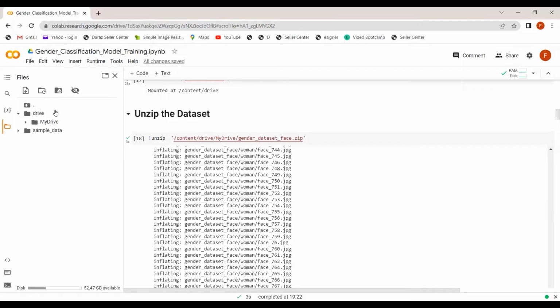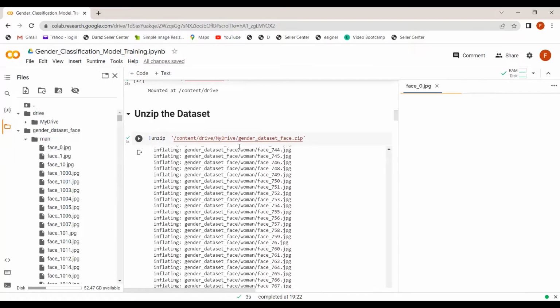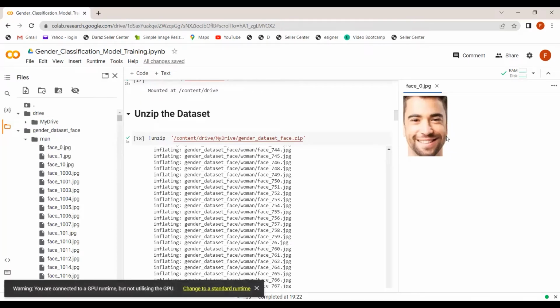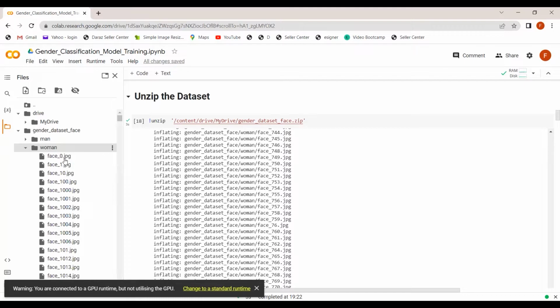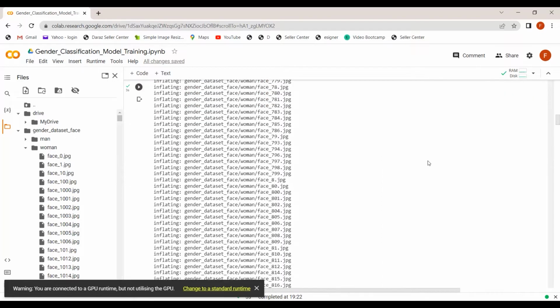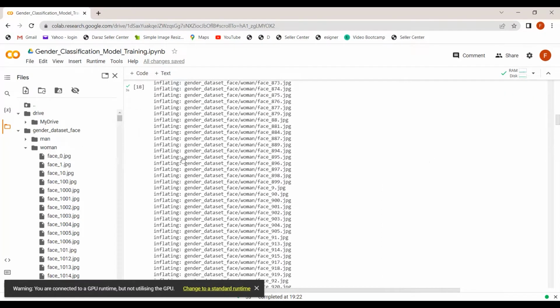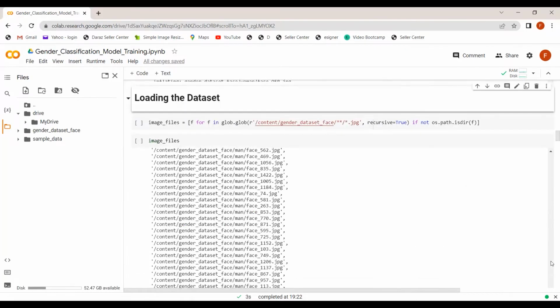If I click over here, now we have the dataset folder, gender dataset face, and the dataset folder contains men and women images. Let me show you one sample image. These are the men and women face images. This is a man face image, and we have multiple images in this folder. If I go to the woman folder, we can also see the woman face images. So here we have the dataset. Now we have downloaded the dataset from the Google Drive into our Google Colab notebook.